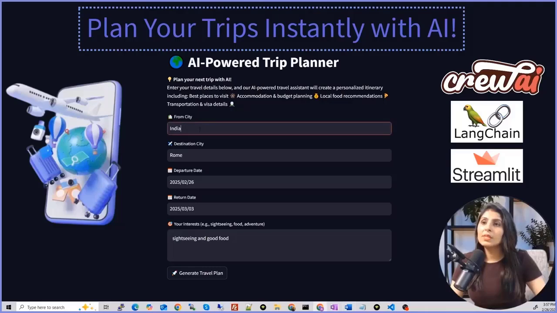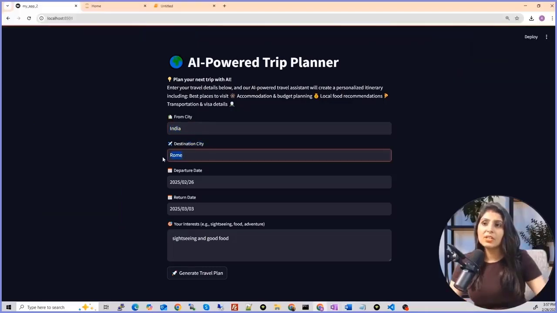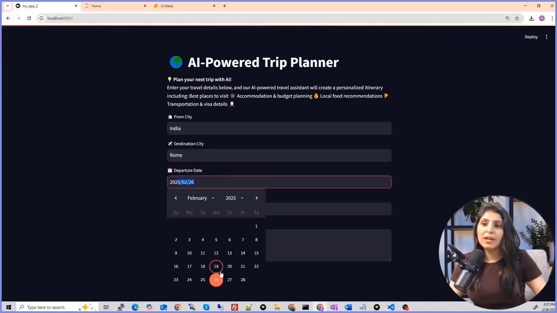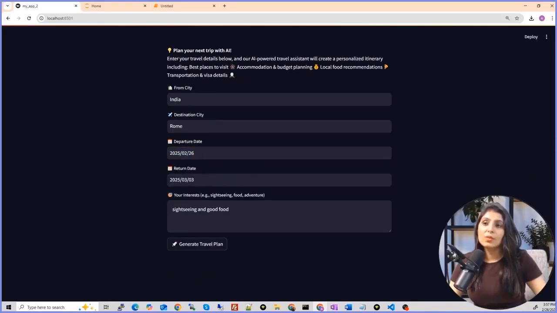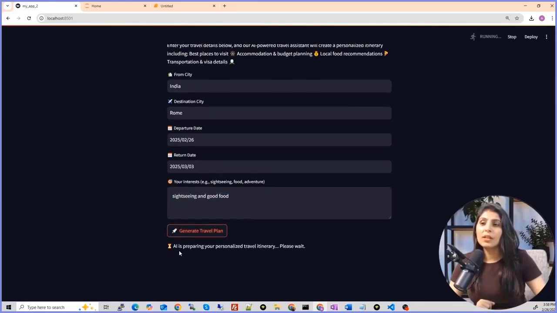So this is the app. The person will first write the city, India, and the destination city you will write here, then the departure date, and we have a calendar over here. The user can select a date, and for the return date the user can select a date, and here the user will write the interest, and then the user will click on generate travel plan. When the user clicks on generate travel plan, this AI is preparing the trip for that person.